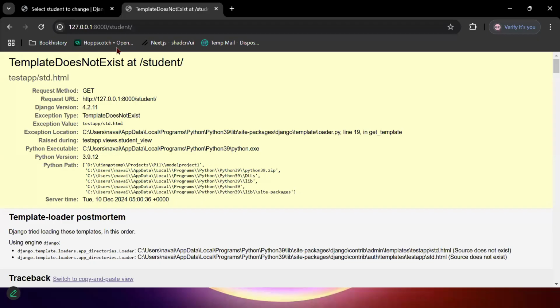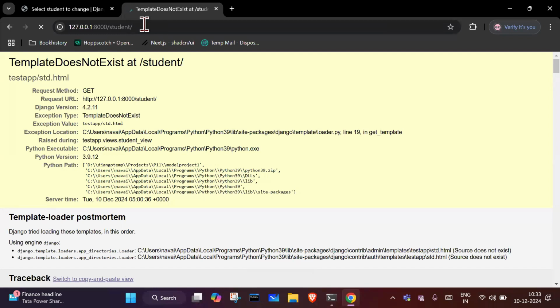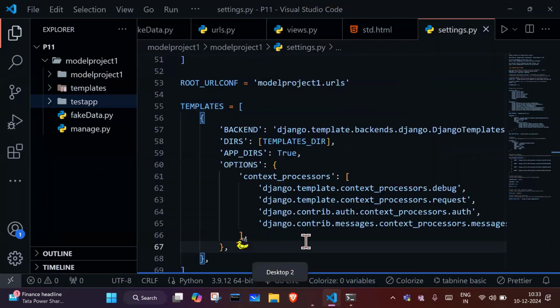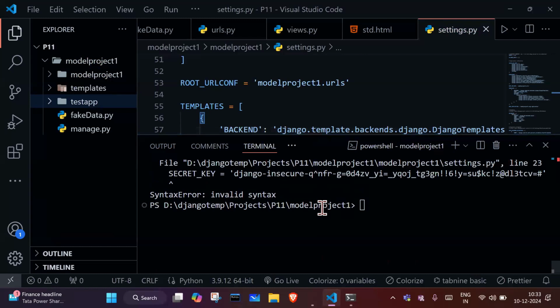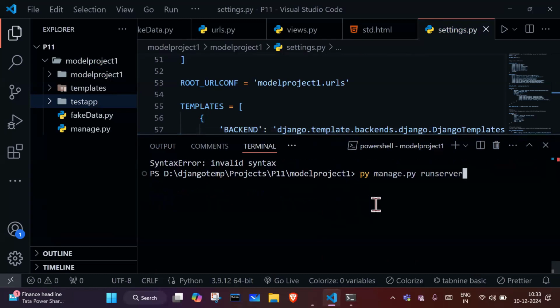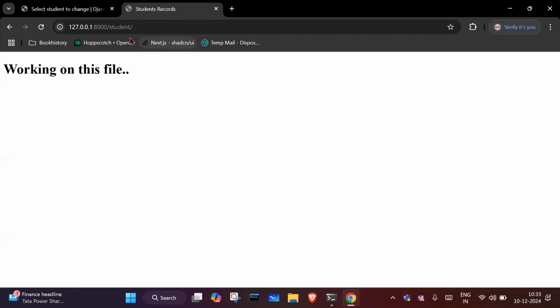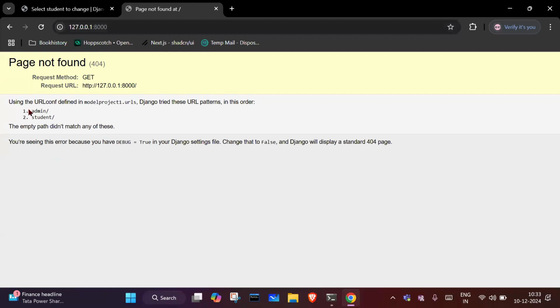And see, now if I execute. It is not executing. Let me just execute again. Okay, now it is working. Let me just see. Okay, student. If I execute this, it is showing me two endpoints. One is admin, second is student.